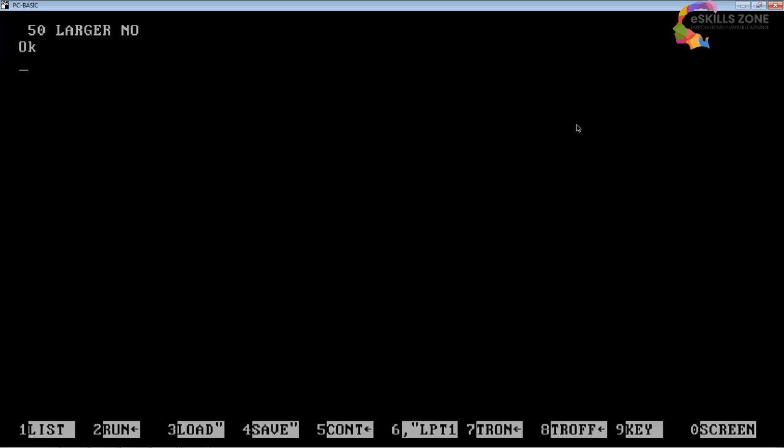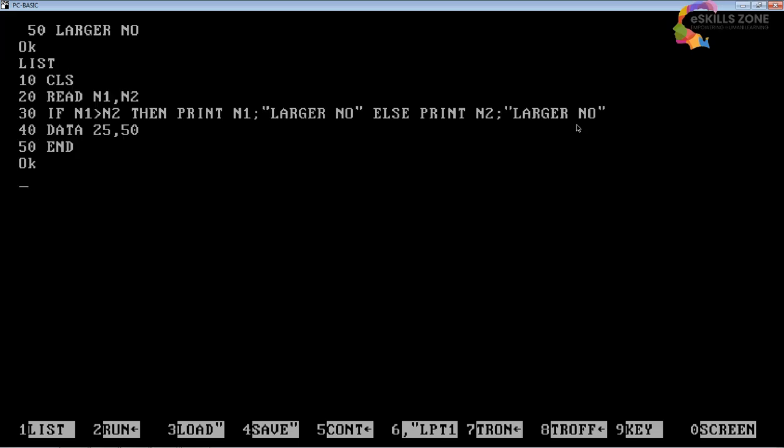Now you can see 50 is the larger number again, but here we stored 25 in n1 and 50 in n2, so this condition becomes false, and the portion over here is executed. So keep it in mind that whatever statements are written right after the then statement are the true statements, and whatever statements are mentioned right after the else statement are the false statements. The false portion is executed accordingly. So this is the program we have just discussed. Now I'm going to edit it again and type edit 40 and type 50, 25.